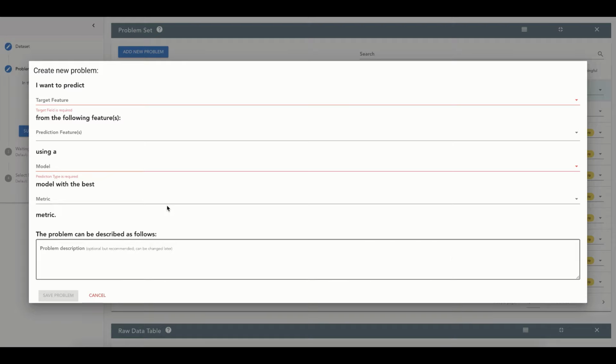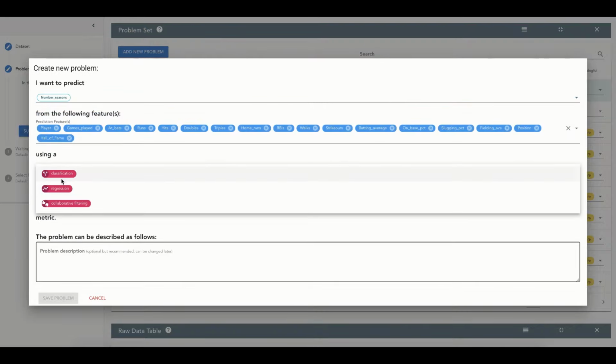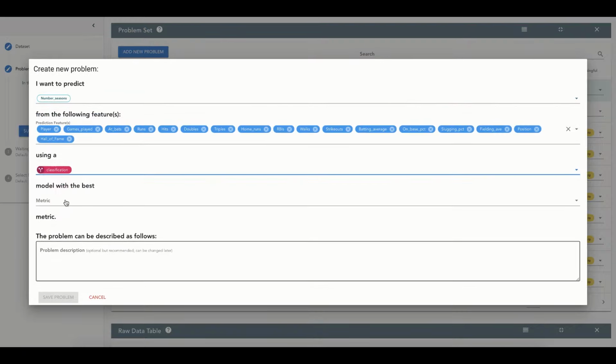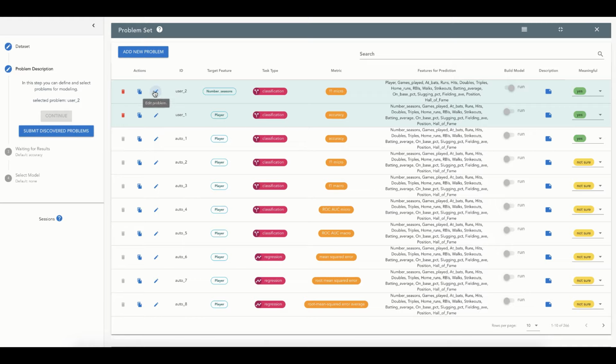This brings a new view that helps you to generate a new problem. You need to select a target feature, the corresponding predict features, a task type, a metric, and some description of the problem. Pressing the Save button adds this problem to the problem set table. You can edit or delete this newly created problem.